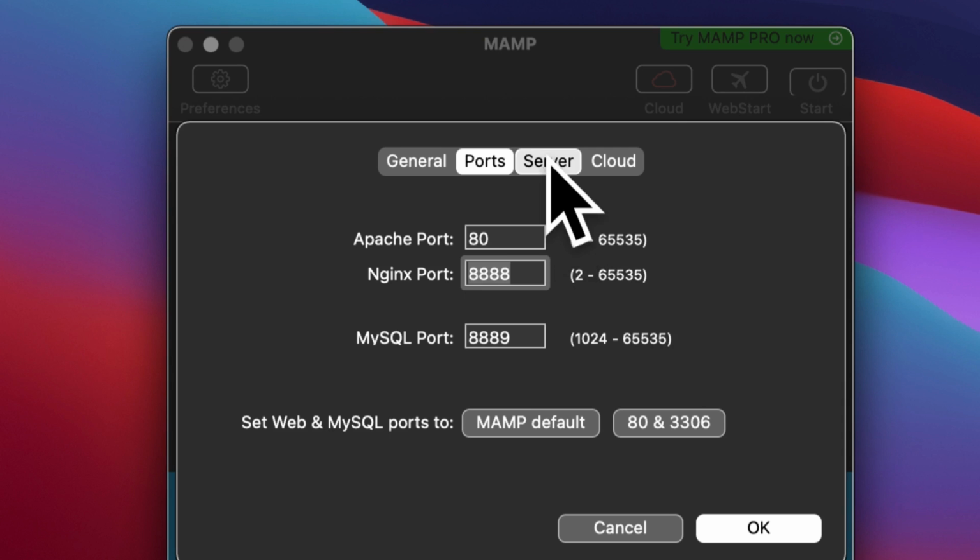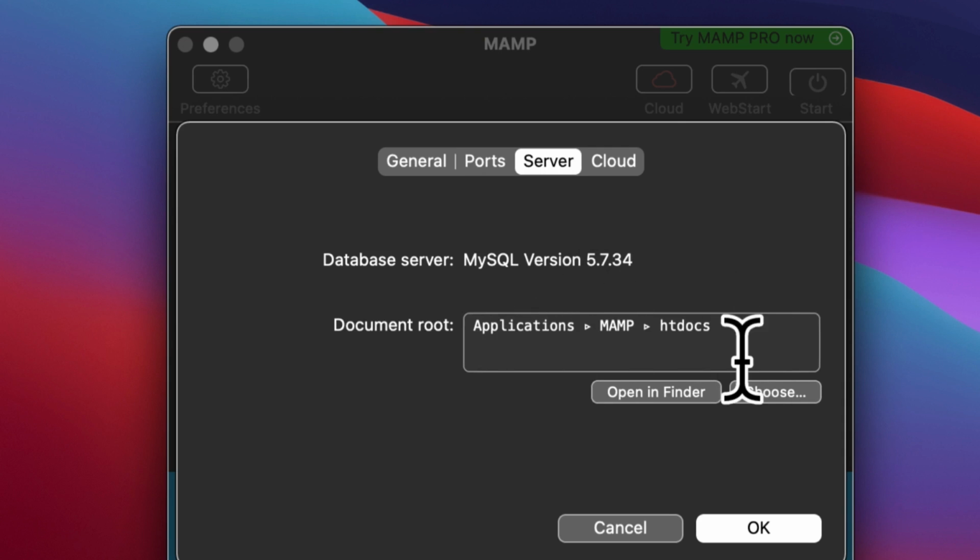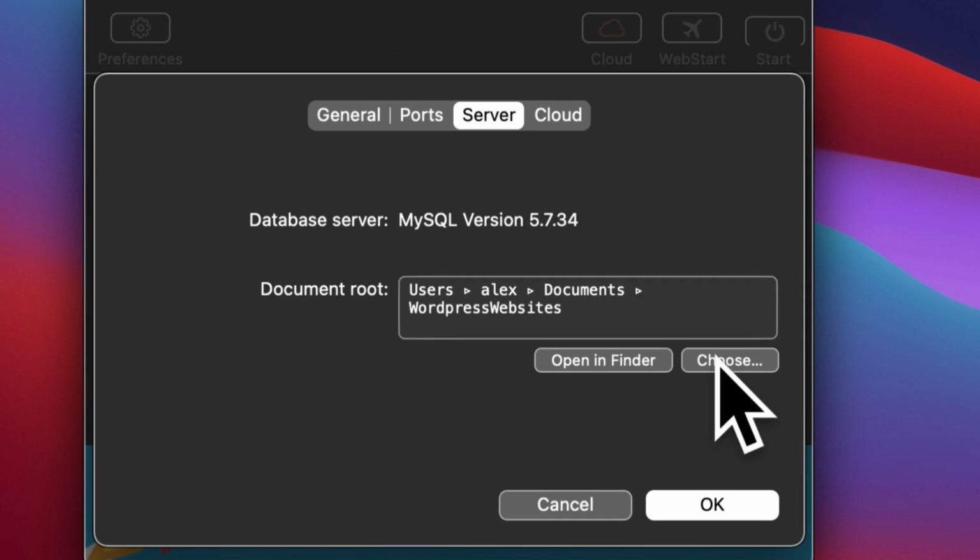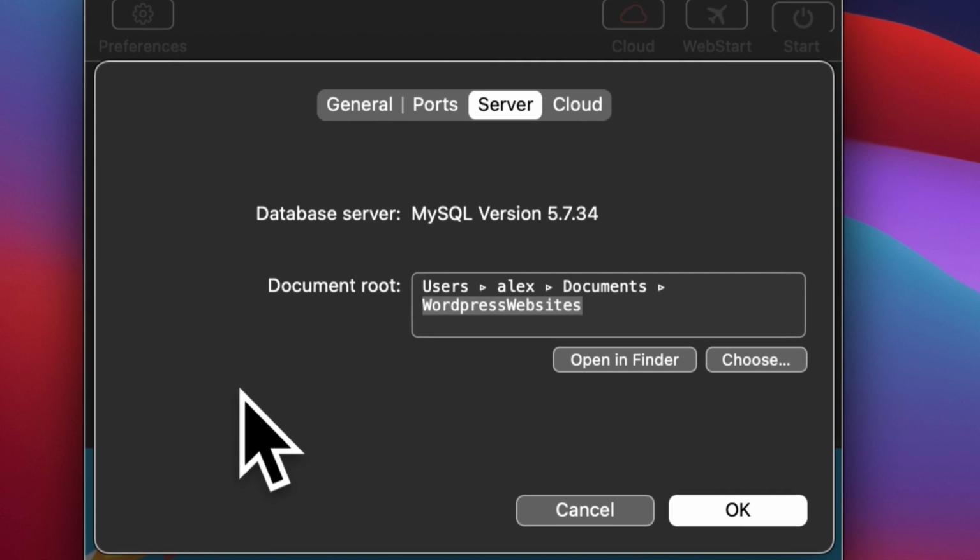For that, we are going to go into Server, and here we can see we have document root, and we can choose a different document root. So click Choose, and just as I did, you can change your document root. I've changed mine to be my documents folder under my user account, and then I created a subfolder called WordPress websites to store all of my websites. You can do the same, so that way it's easier for you to find these websites.